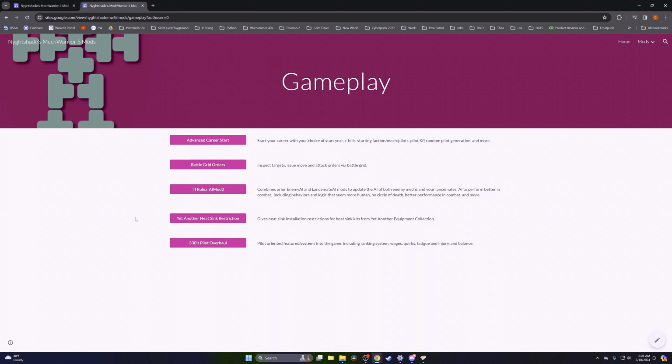330's pilot overhauls the whole pilot system. It gives a ranking system. It increases or decreases wages, quirks, and fatigue. It also does some balance on top of that because it's adding to and taking away from the default vanilla version of MechWarrior 5. All right, so those are my gameplay mods.